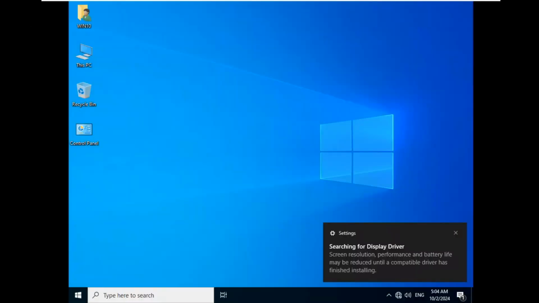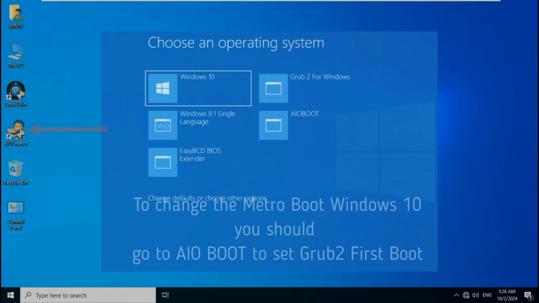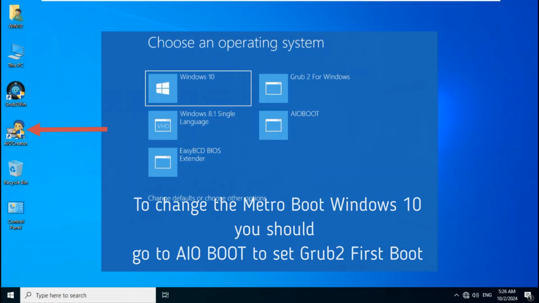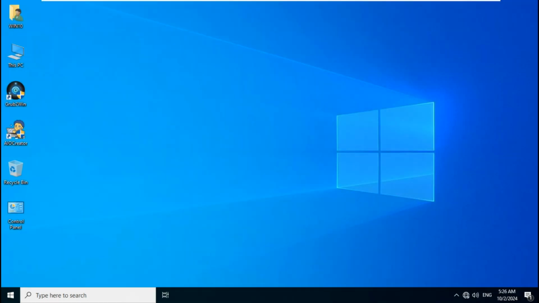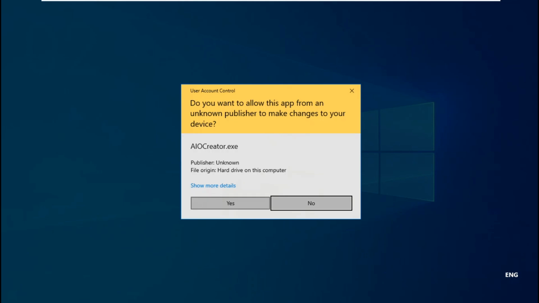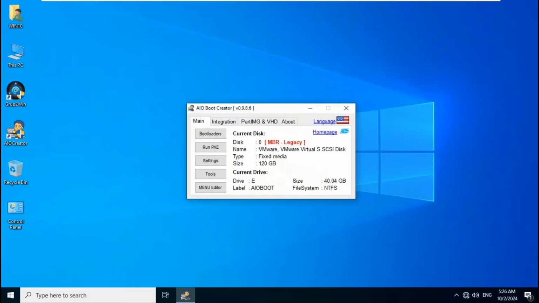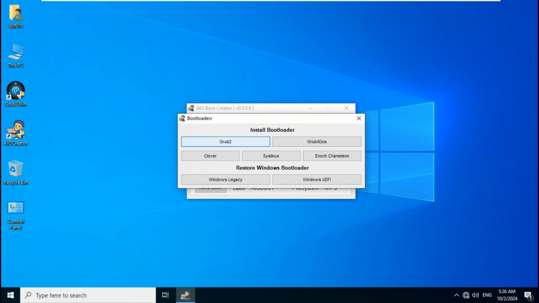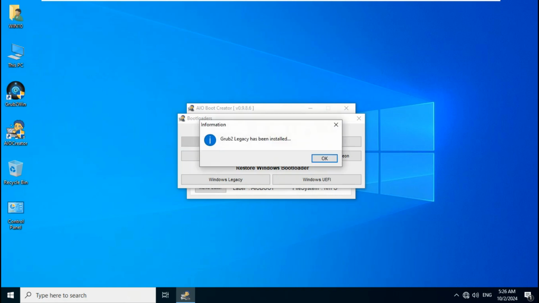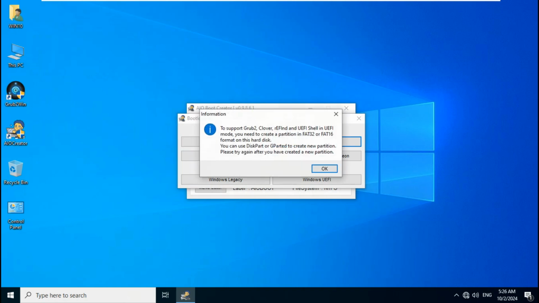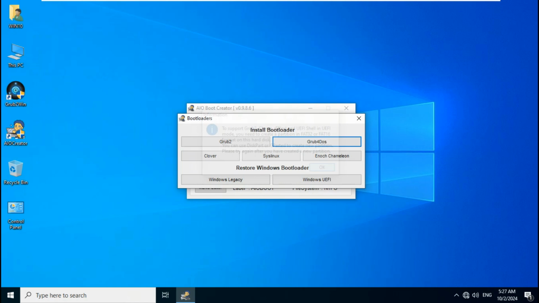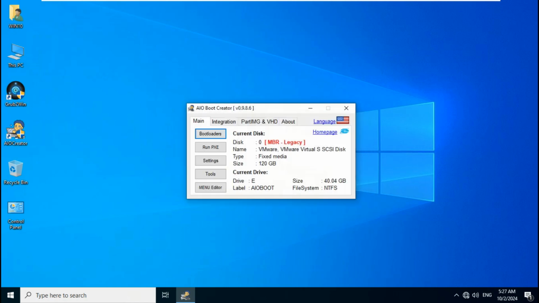After that is done, installing Windows 10 x64.23h2.tiny, you will need to change the boot mode. To change the Metro Boot of Windows 10, you should go to AIOBOOT to set Grub2 as the first boot. Run AIOBOOT. Click Yes. Click Bootloaders. Click Grub2. Click OK. Click OK. Close Bootloaders.